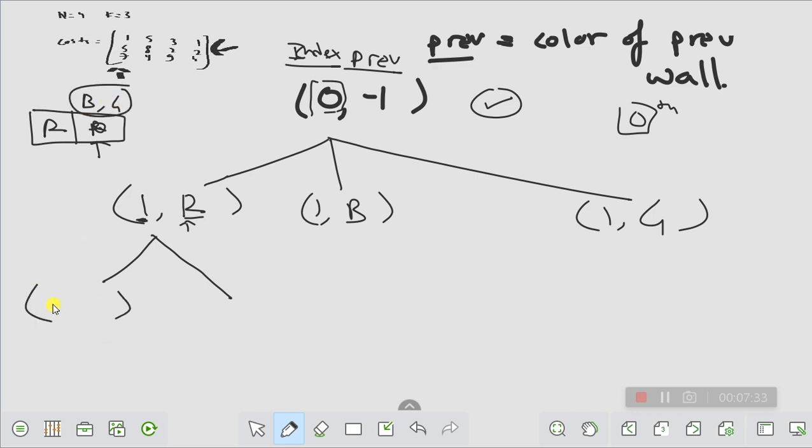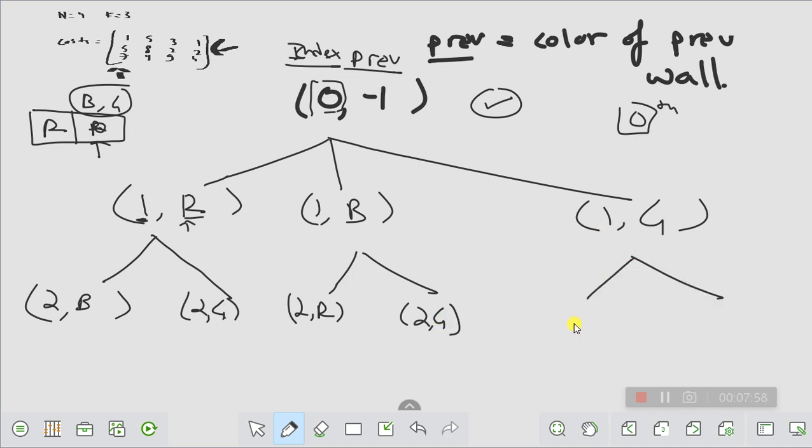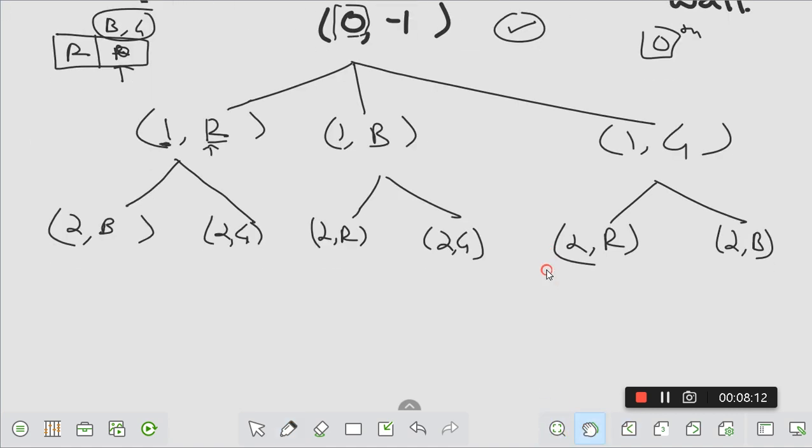So I'm going to write here 2, and I can color with blue or with green. Now, since this wall is blue, I can color it with either red or green. What about this one? I can color this wall with red, and I can even color it with blue. These are the options.